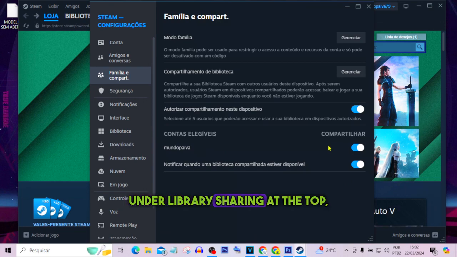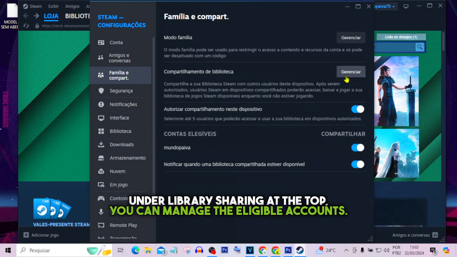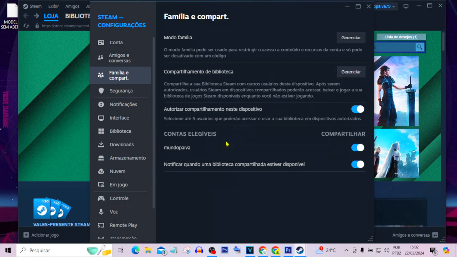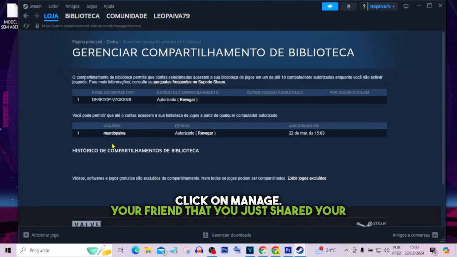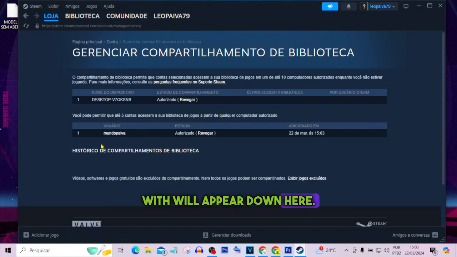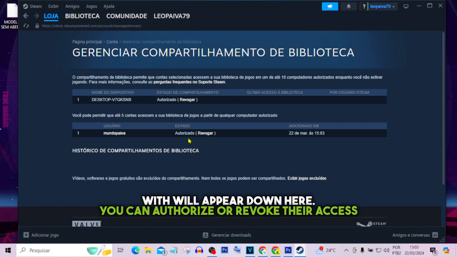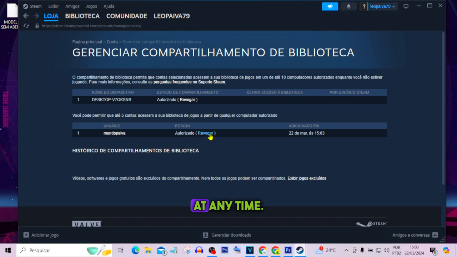Under Library Sharing at the top, you can manage the eligible accounts. These are the accounts you're sharing your games with. Click on Manage. Your friend that you just shared your library with will appear down here. You can authorize or revoke their access to your library at any time.